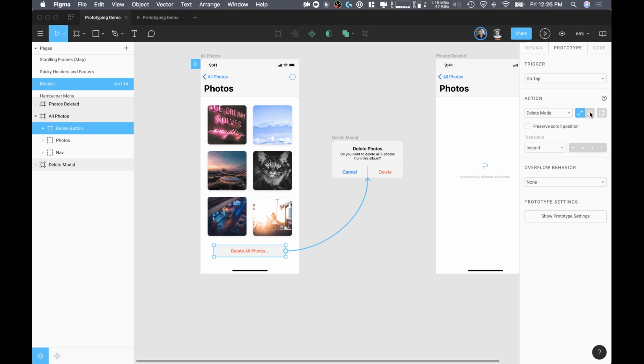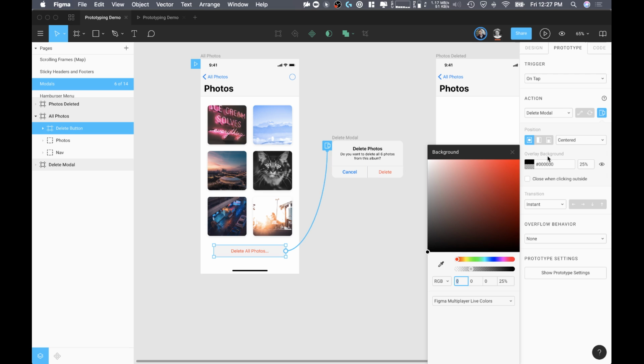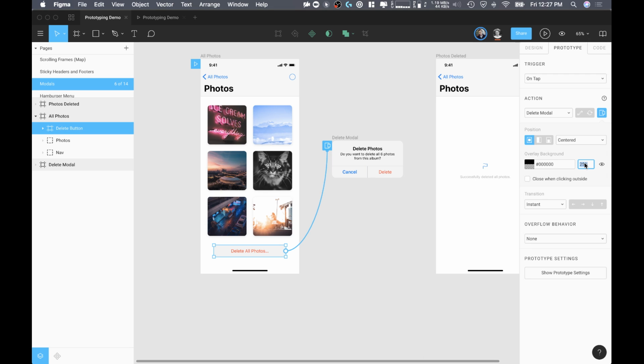What we want instead is open overlay. When you select that option, you have some additional options. We're going to keep this default to centered. You can position manually, and we'll get into that. And then you get an overlay background, so I'm going to turn this on. This is going to create a black overlay layer at 25%. You have the option to close when clicking outside. In this case, we actually want the cancel button to do that.